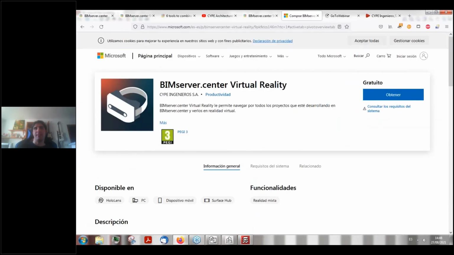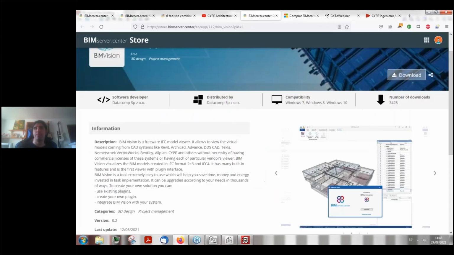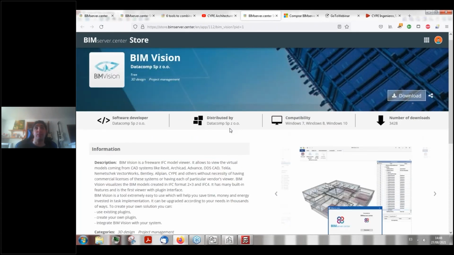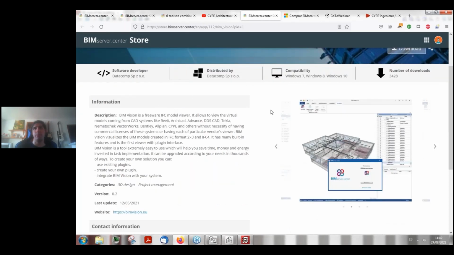So you can install them directly from either BIMserver.center, or you can get them from the respective app stores from Microsoft, Apple, and Google, as well as the different programs that I've shown you here in BIMserver.center done by third parties.